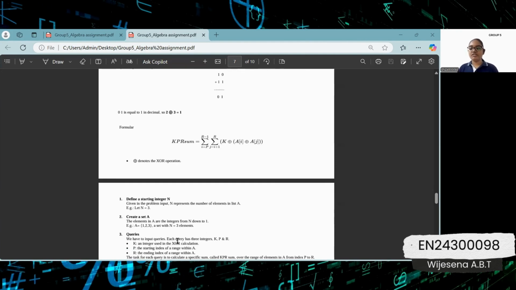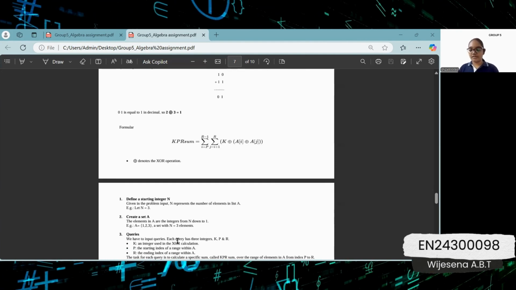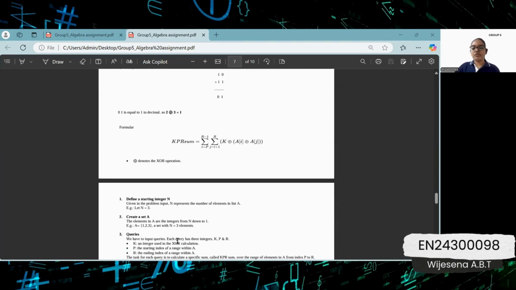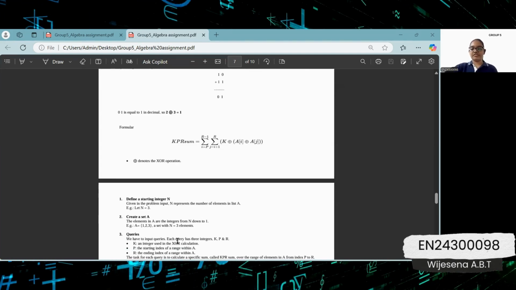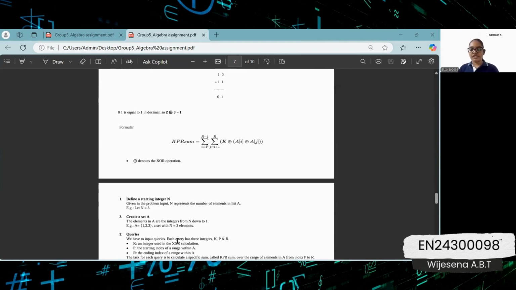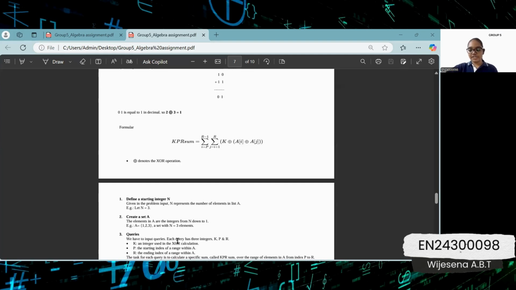For each query, we calculate a sum called the KPR sum by examining all unique pairs of elements in the range. For each pair, we calculate 2 things: the XOR of the 2 elements, then the XOR of the result with K. Finally, we sum these values across all pairs in the range.